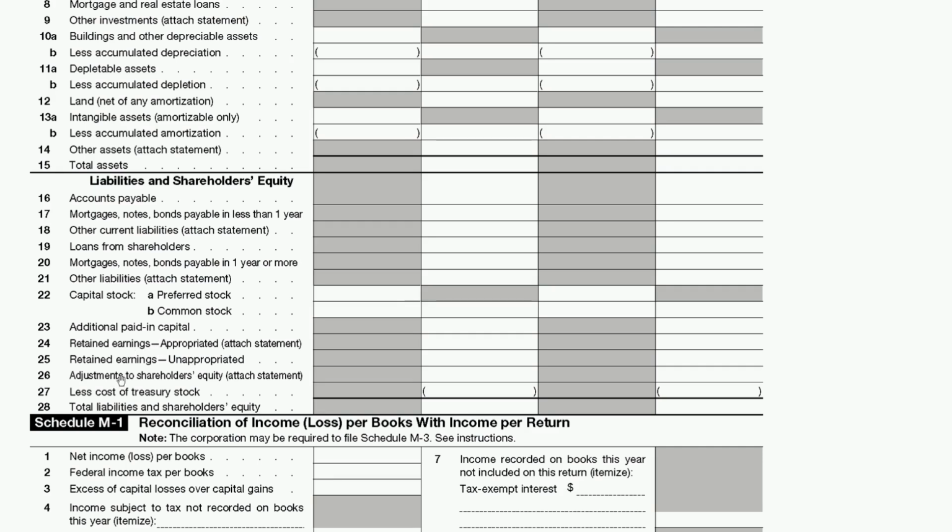Then you have adjustments to shareholders' equity. That's just to pick up any miscellaneous adjustments that you may have during the year. Then we subtract out the cost of treasury stock. Remember, when you do a stock redemption, the corporation buys back their own stock. That is a reduction in equity, so this is where you show that. Then that comes down to the total liabilities and equity.